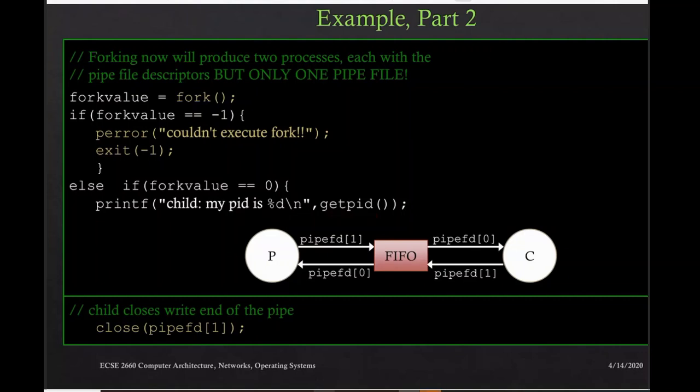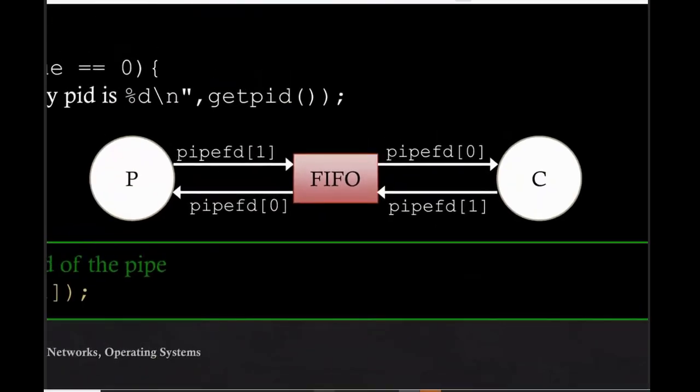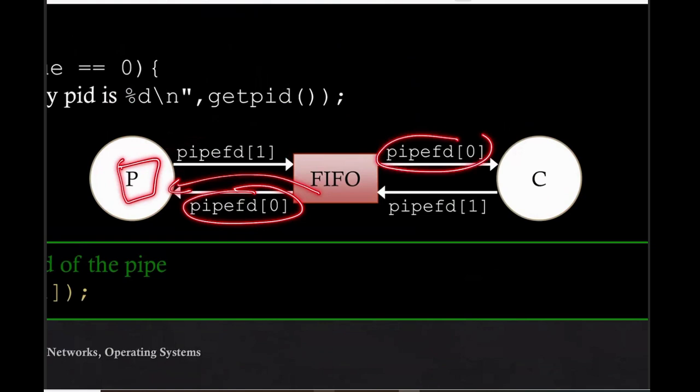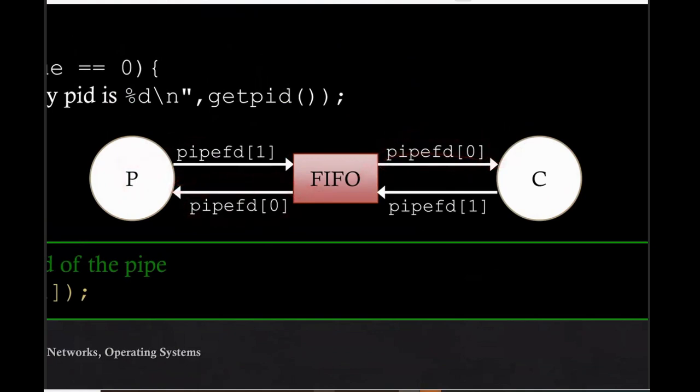Now let us also take a look at what is happening here in this diagram. You have the parent and you have the child. You have the pipe buffer right in the middle. You're using pipe file descriptor 0 and 1. The parent is using pipe file descriptor 0 to read from the buffer, and the child is using pipe file descriptor 0 to read from the buffer as well. It is meant for reading. And this is for write to the pipe buffer, and this is for the write to the pipe buffer.